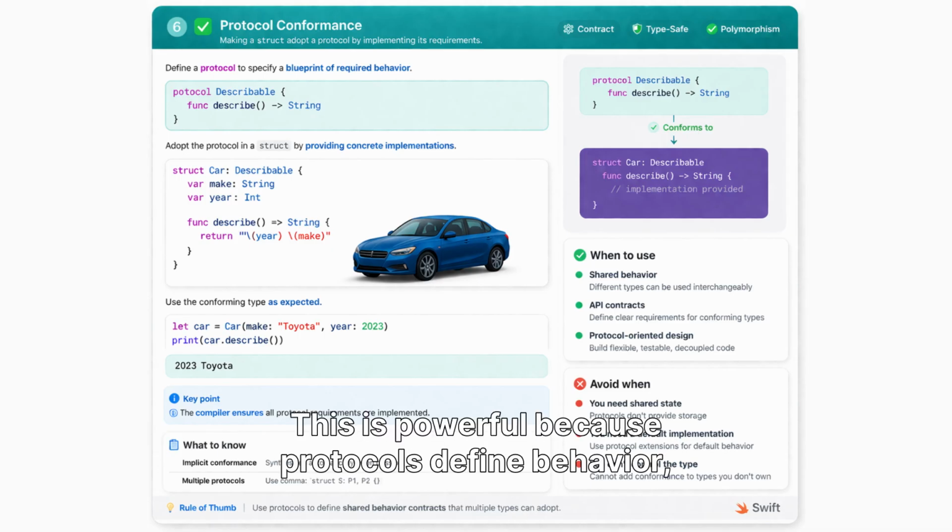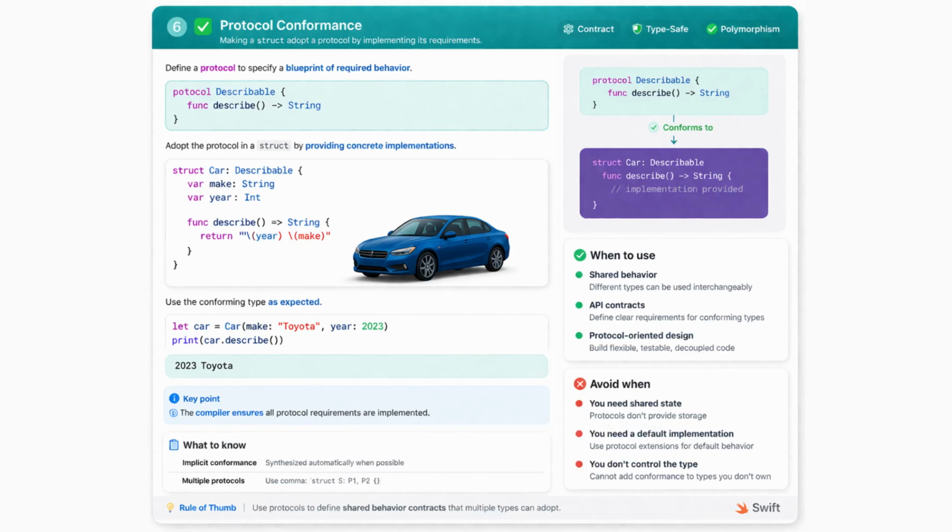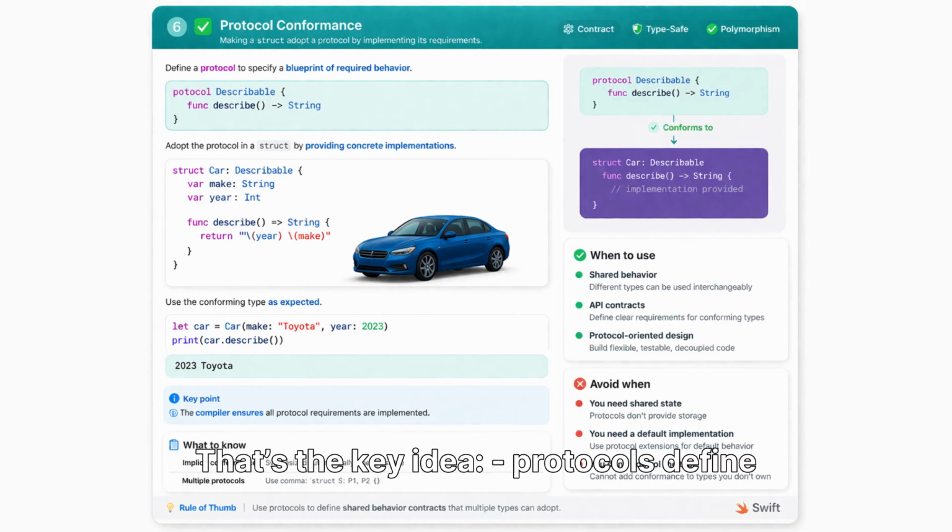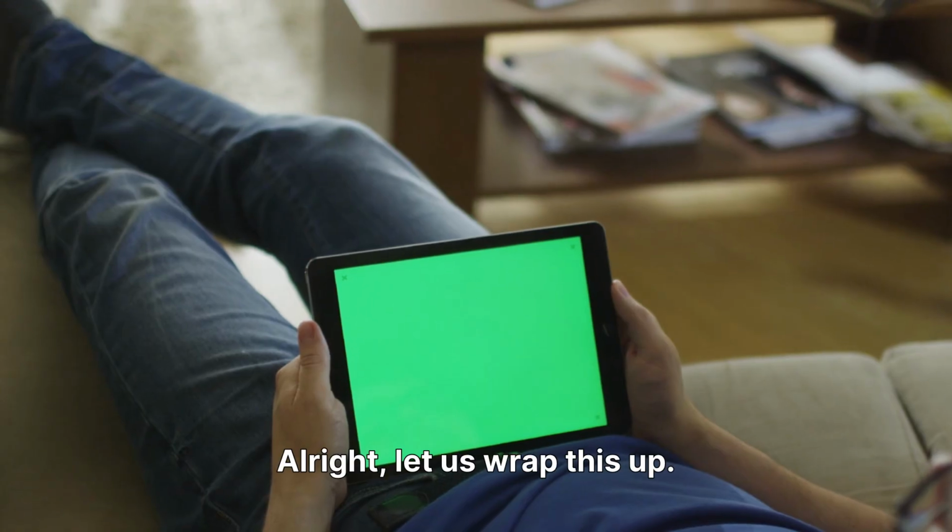This is powerful because protocols define behavior, not data. And any struct that conforms to the protocol can be used in the same way. That's the key idea. Protocols define what something can do. Structs provide the implementation.